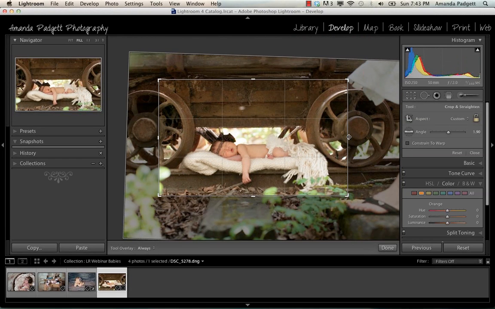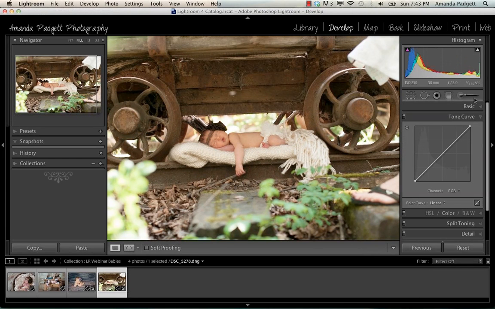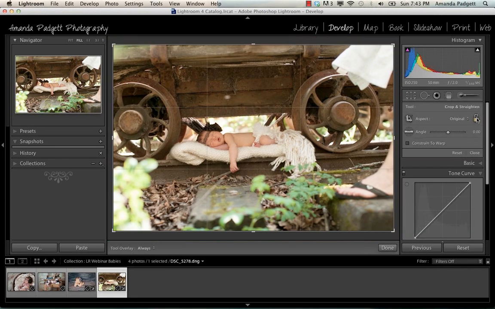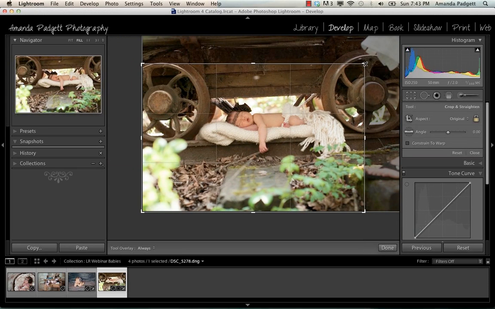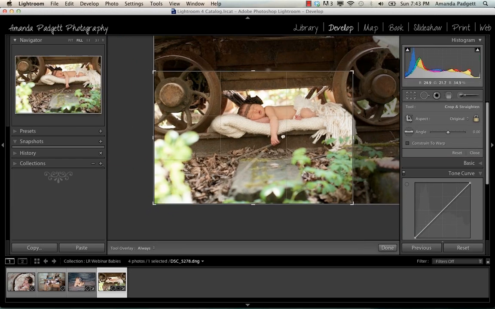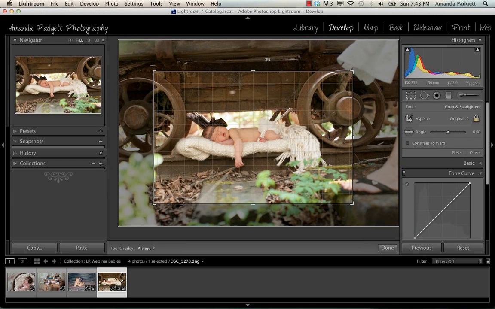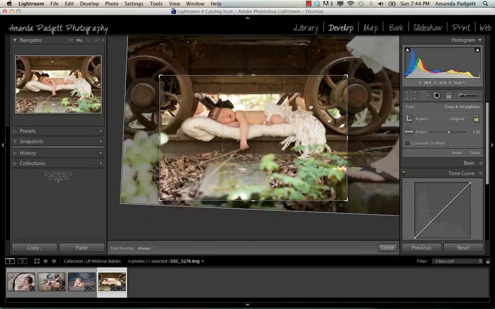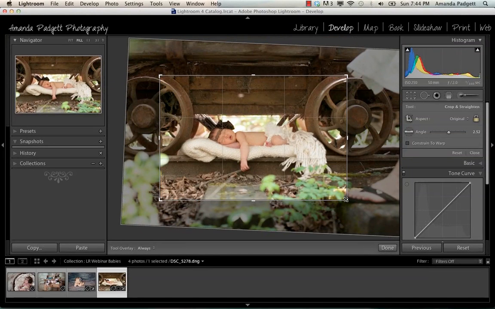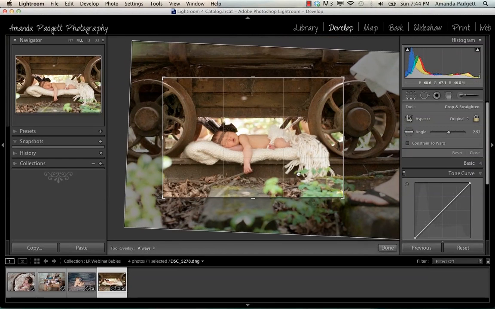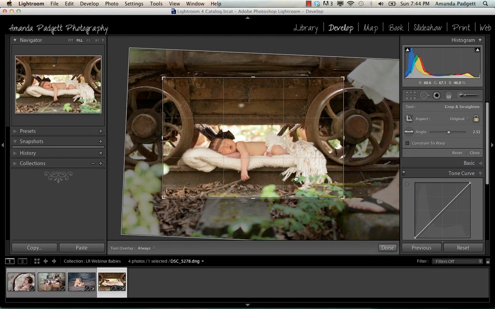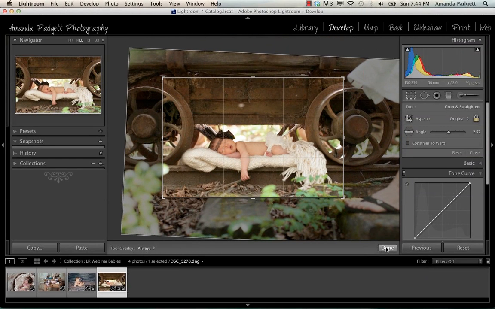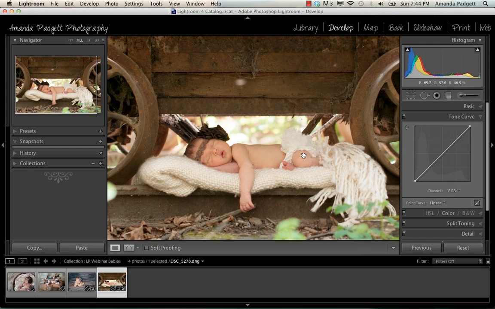Whoops. Escape. I want to lock that down. I want to keep it the same proportion as the original picture size. Okay, but see, I want to level it out, so I'm going to drag it around a little bit. Gonna get her toe out of there. Okay, so we can work with that.